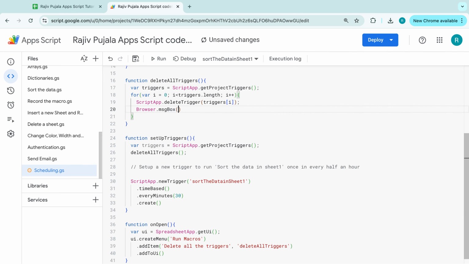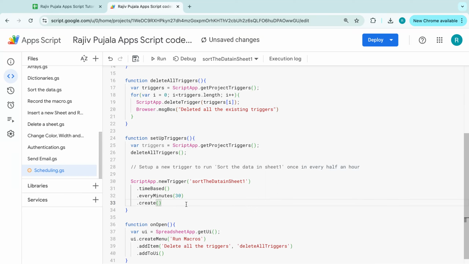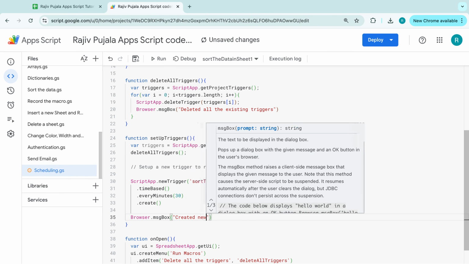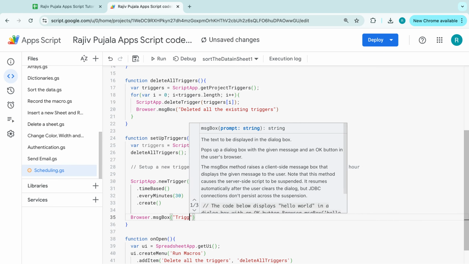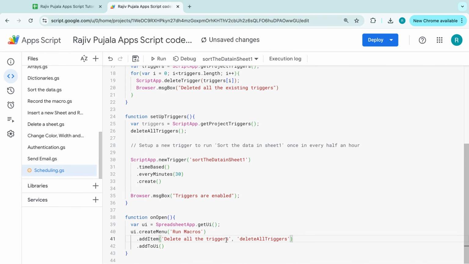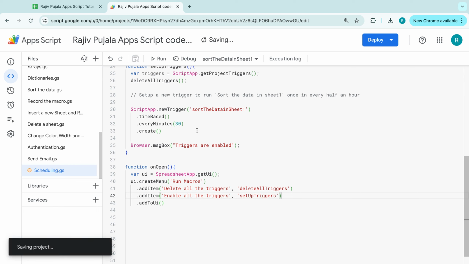Browser.msgBox: deleted all the existing triggers. And here, Browser.msgBox: created new triggers, triggers are enabled. This is cool. And let's add this function here as well, enable all the triggers, and here the enable part.